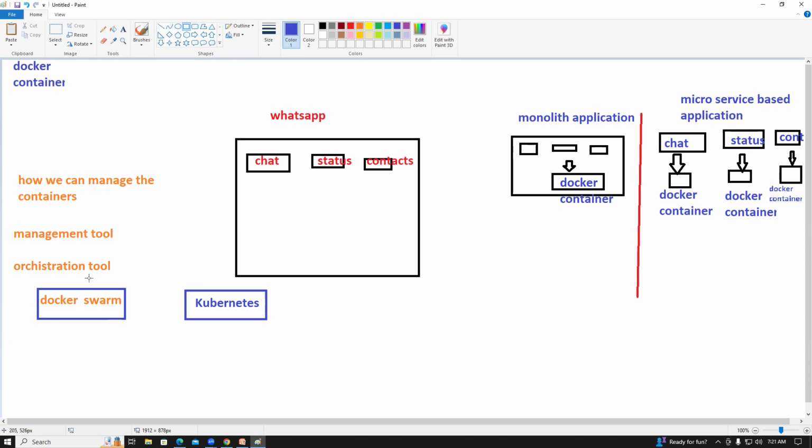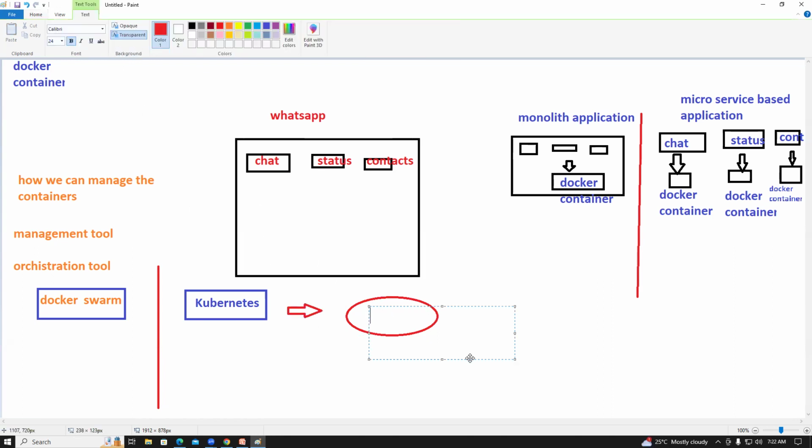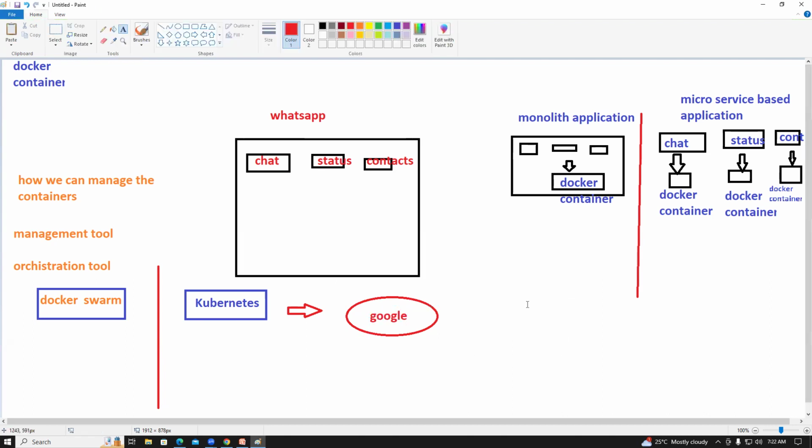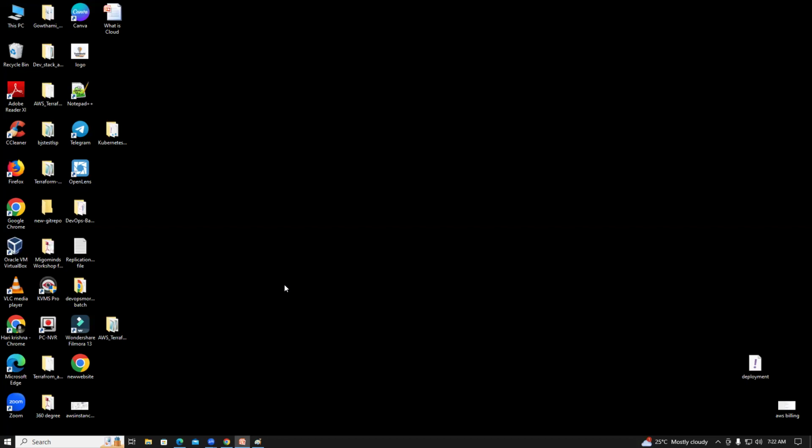Docker itself created their own tool called Docker Swarm, but Docker Swarm has some drawbacks. That's the reason Kubernetes was developed. Kubernetes is a container orchestration tool. Who created this one? Does anyone know? Initially, it is Google. Guys, understood? Now you understood, guys, why Kubernetes.